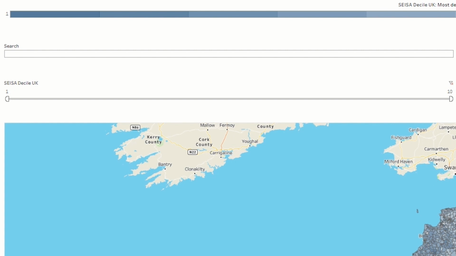Please note that you cannot search for regions using the search field. To do this, please use the filter option provided. For more information on how the map filters can impact the search function, please refer to the troubleshooting section of this video.